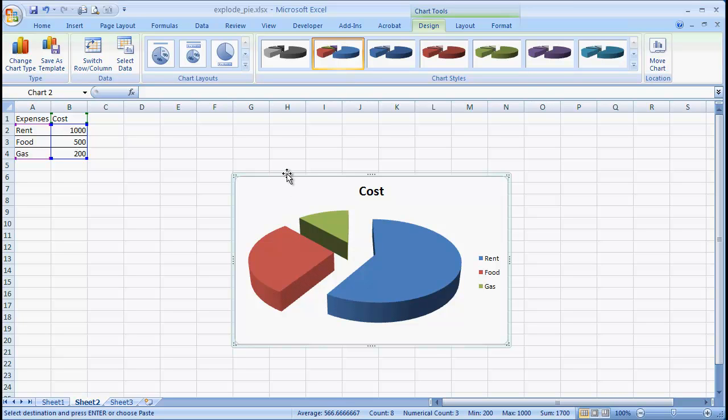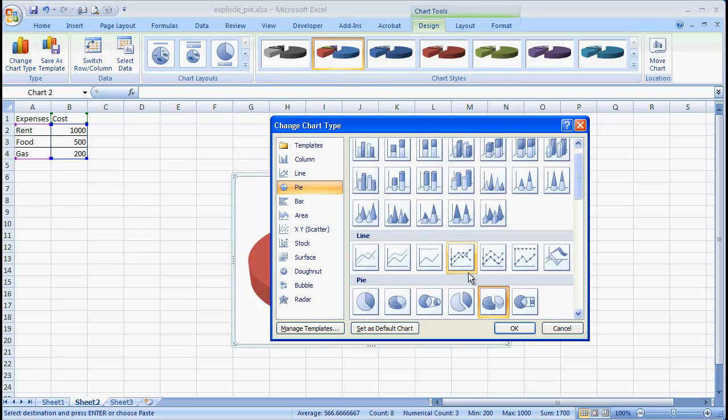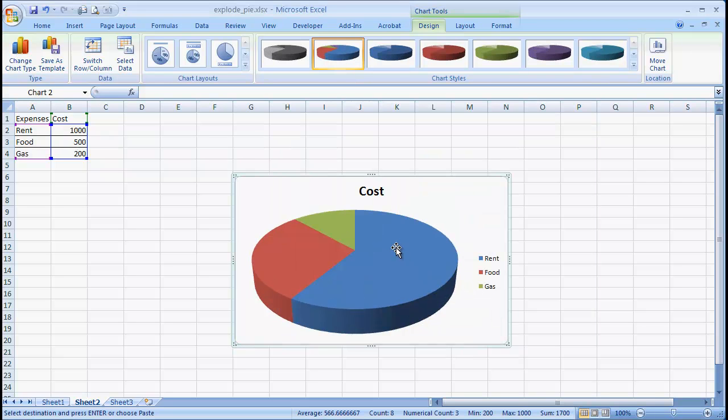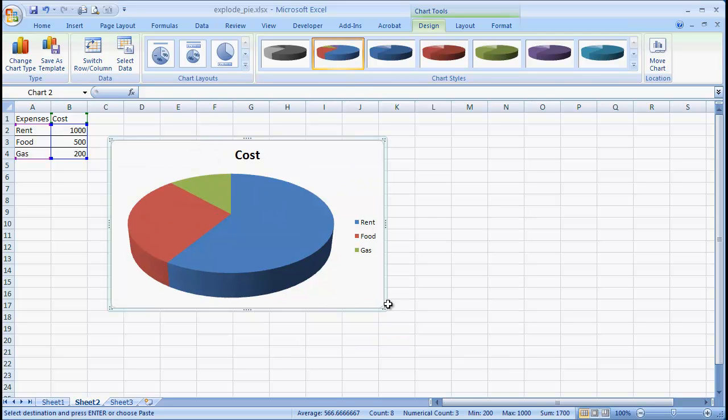So I'm going to go ahead and do that instead, and I'll go back here and change the chart type and go to the standard 3D pie chart. And I'm going to explode it myself, and it's really easy to do. Let me go ahead and move this over here.